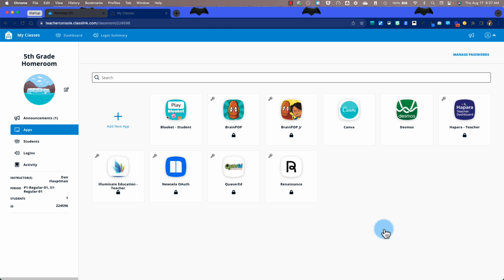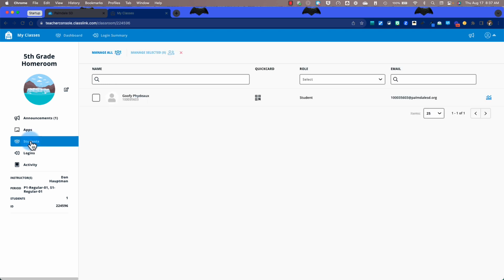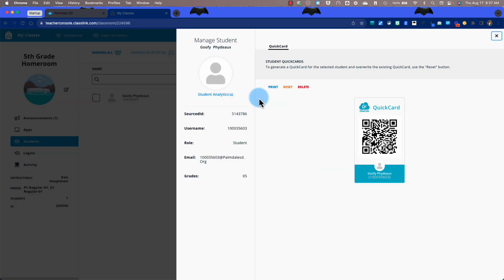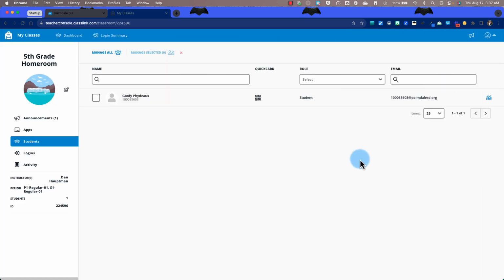And now I'm ready to go. Again, we'll take a look at the student side. Let's take a look at the student button over here on the left. Here is my Fido. If you are in the lower grades, TK, K1, and I believe maybe 2, you can actually click on the quick card and you can print that here as well. But you can also do that inside of the main menu on Classlink.